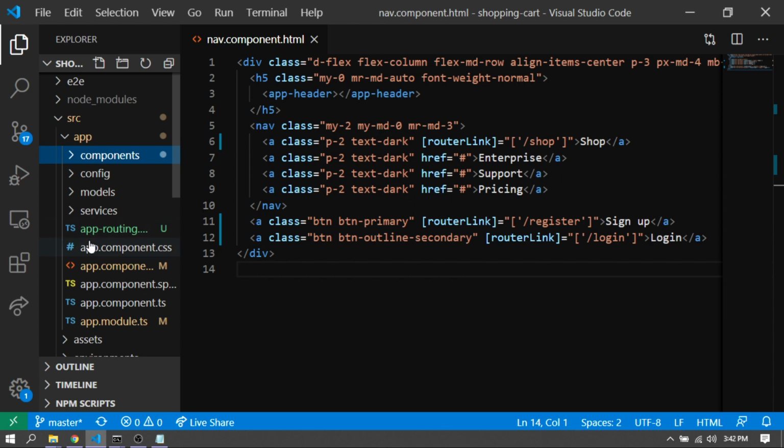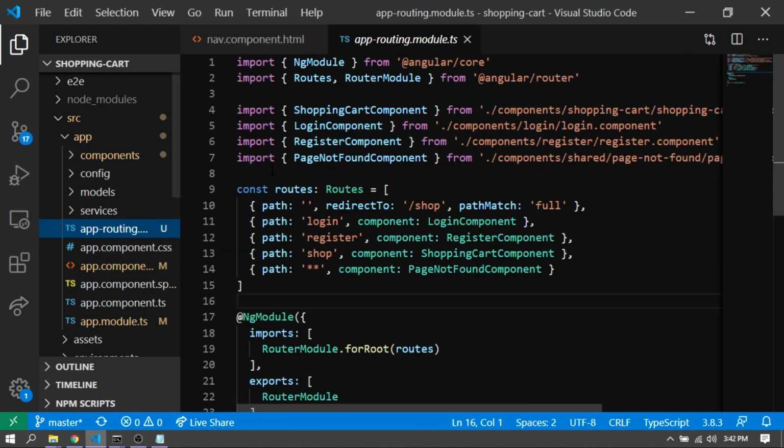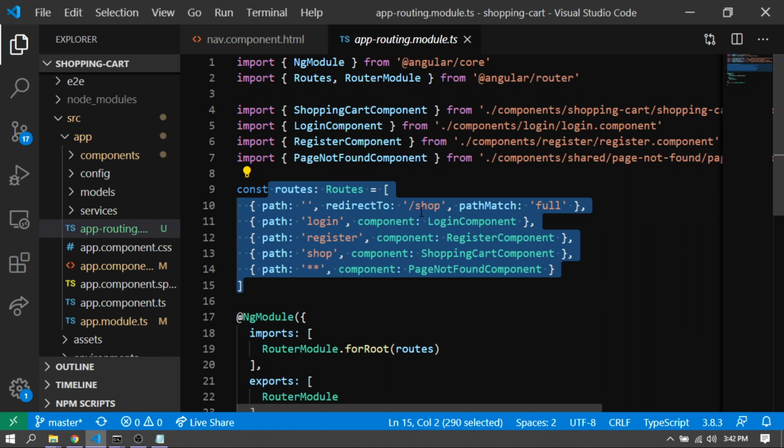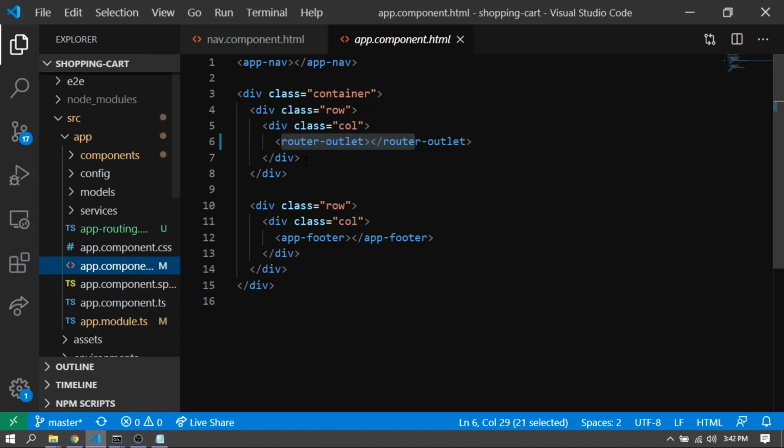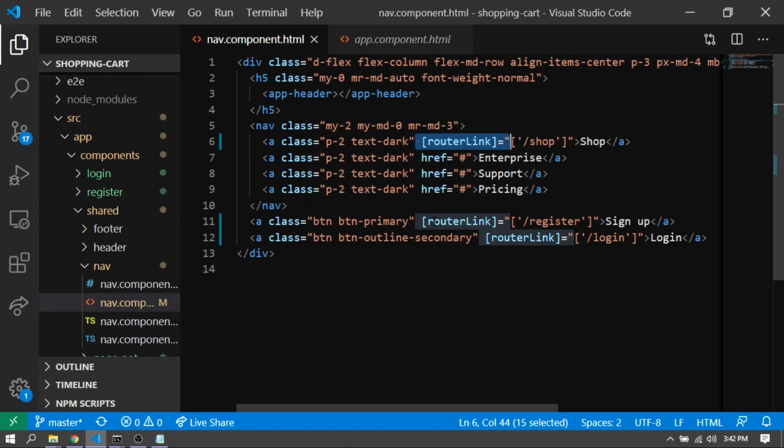As of now, we saw how to create a routing module, we created certain routes, we redirected the default route to the shop route, and we also used two directives. One is router outlet and the other is router link.